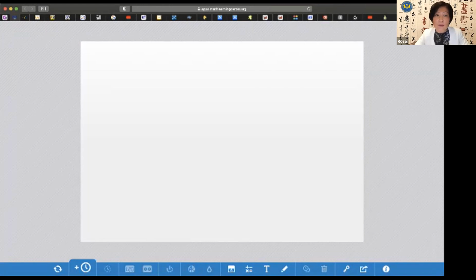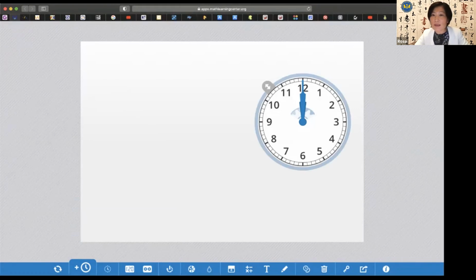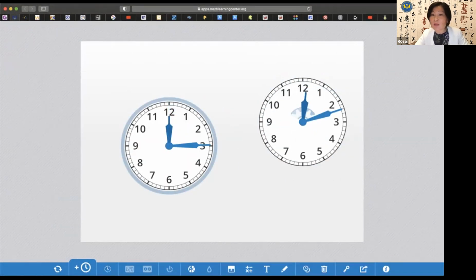Okay, this is called Math Learning Center. This Math Learning Center I learned from another Chinese teacher. They have got different math tools to use, but this one I find is really, really good. You just move your cursor and mouse, and you can change the clock the way you want, and you can choose what kind of clock you want. This is brilliant for talking about time.